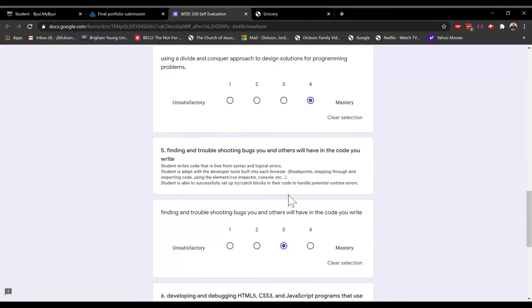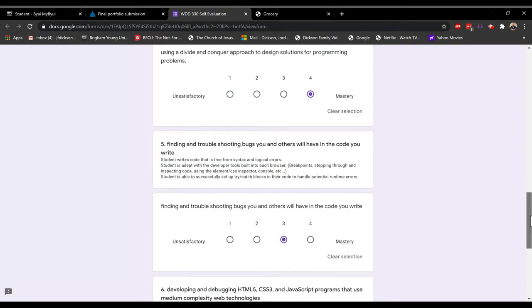Number 5, finding and troubleshooting bugs you and others will have in code you write. So I don't feel like I did an amazing job, but I do know how to use the console, and I do know how to use the web browser console as well to debug. But I do feel like I could do a lot better in that regard, which is why I gave myself a 3. I feel like with a bit more knowledge, I could put myself more in the 4 range, but I do feel like I am a solid 3.